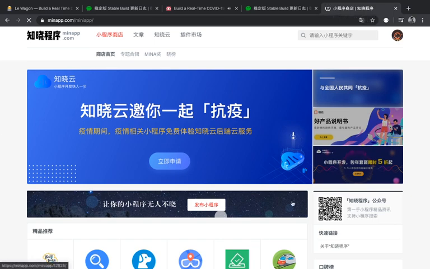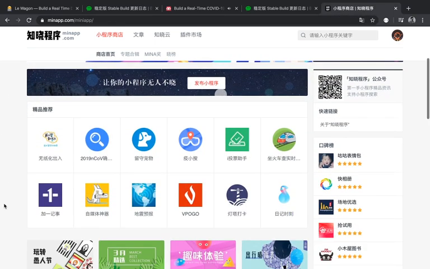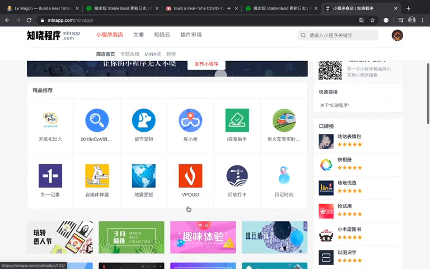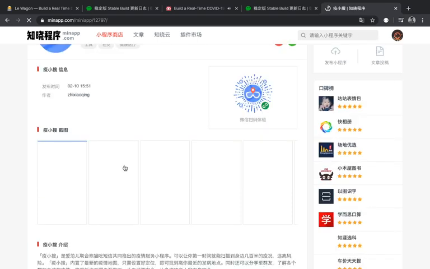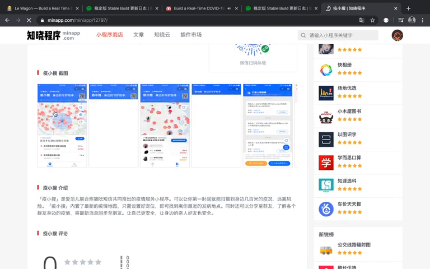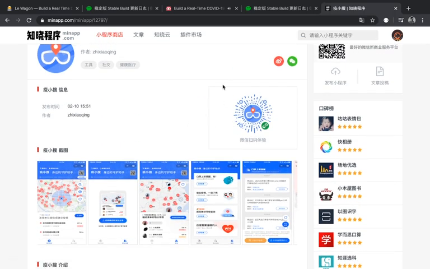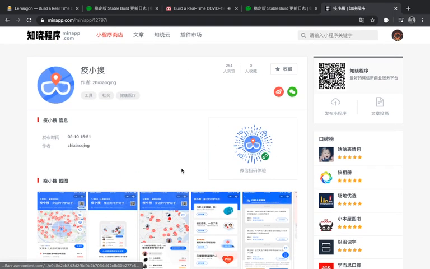So I'm on the front page right here, and if I look down, I can see some basically recommended mini programs for me. This is where I found some of the NCOV related programs. So if I wanted to click on this one, for example, I can see a brief description about what this mini program is, as well as some views of what it looks like. And I also have a QR code that I can tap into it. So if you're looking to build a WeChat mini program, but first want to do a bit of market research, feel free to jump on this site, minapp.com, to better understand what's currently out there. All right?